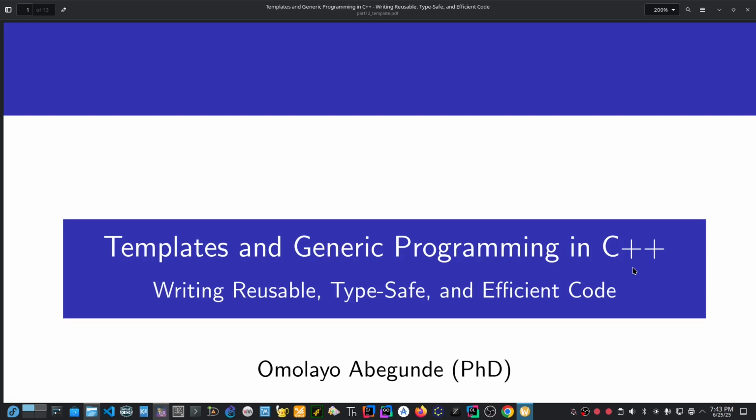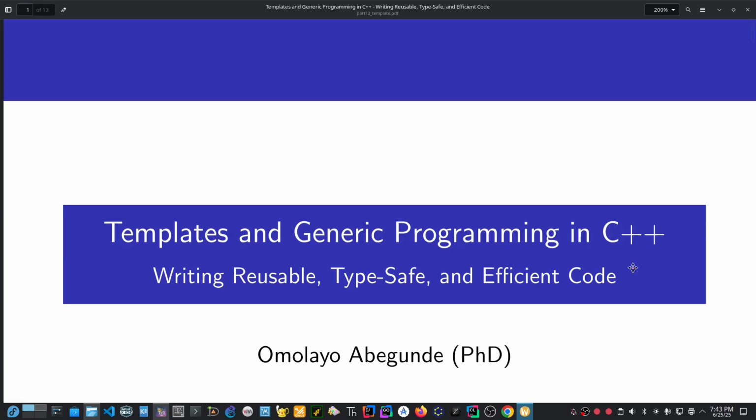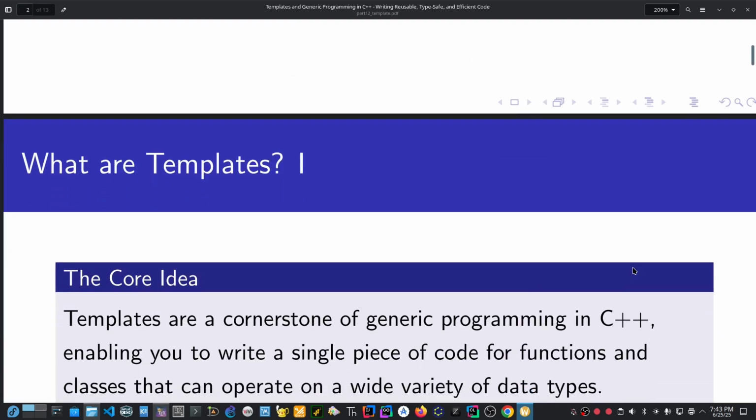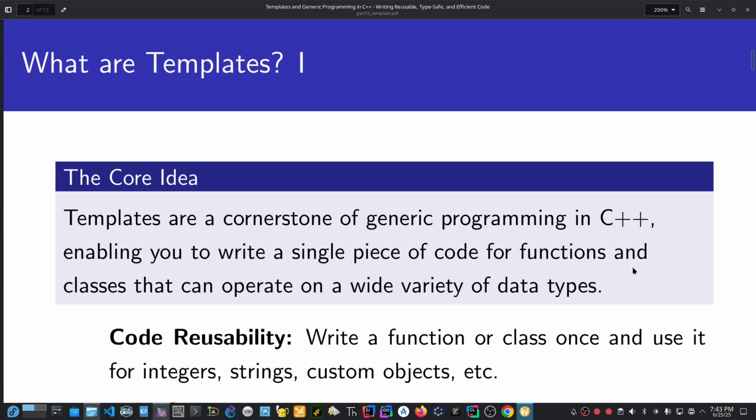Today we are looking at templates, generic programming in C++. Let's look at our slides. Why do we need templates? What are templates? Templates are the cornerstone of generic programming in C++. They enable us to write a single piece of code for all functions or classes that can operate on a wide variety of data types.